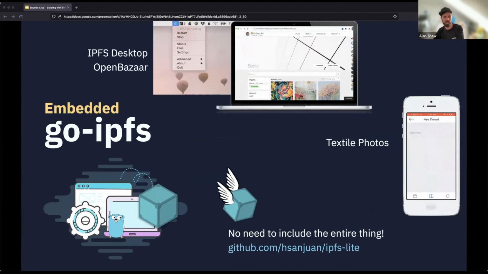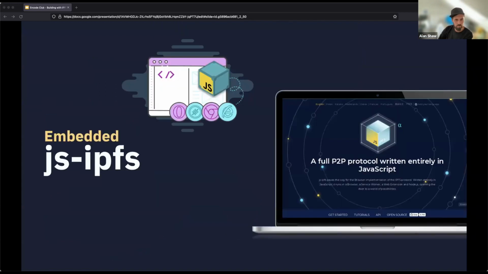In embedded Go IPFS, we have a couple of examples here. We've got IPFS Desktop that bundles a Go IPFS node with it. OpenBazaar is a marketplace with a bundled IPFS in their application. I think their app is called Haven. And Textile Photos, I think this is a bit old now, because I don't think Textile Photos is running anymore, but they had bundled an IPFS node in there as well. Again, the other alternative is embedded JS IPFS, and it's a full implementation of IPFS in JavaScript, which is amazing.